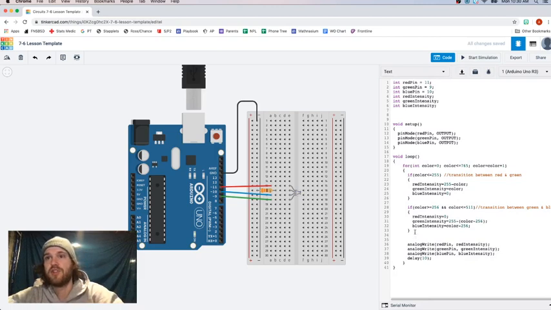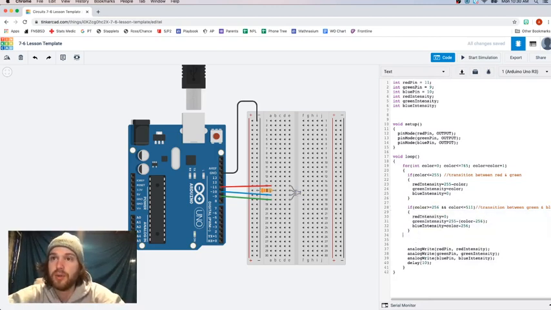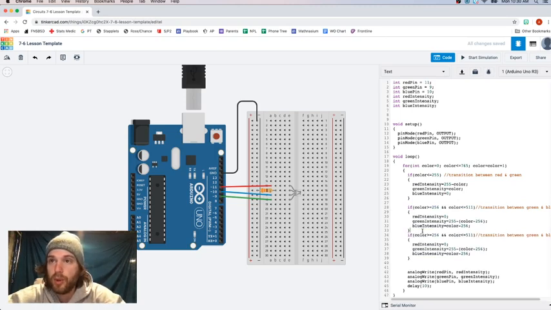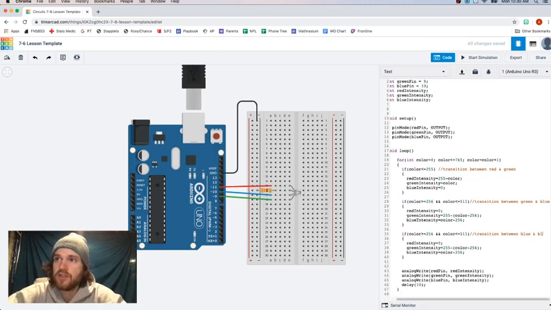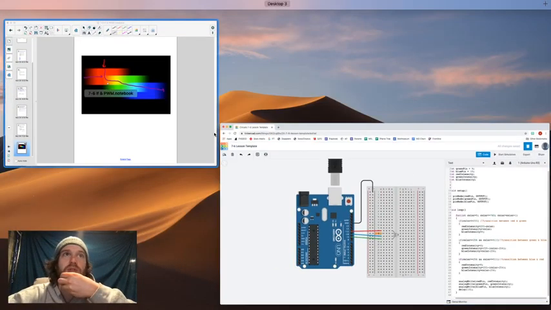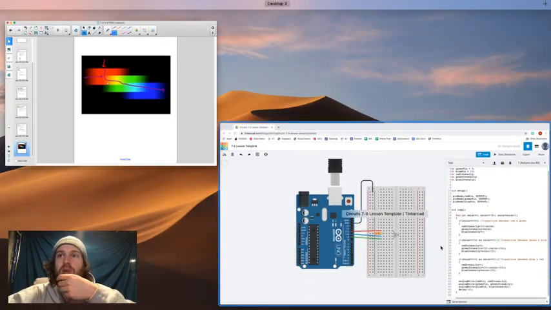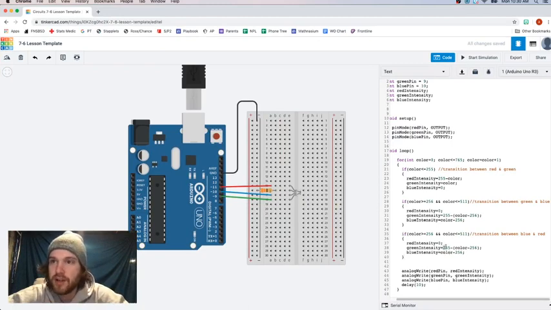The last transition we have is from blue to red, sorry, blue to purple to red. And I want you guys to try this one on your own. Pause the video, see if you can figure out what this is going to be. During the blue to red transition, you want green to be 0 the entire time. So you can go ahead and set green to 0. You can pause it right now if you want to try it on your own.